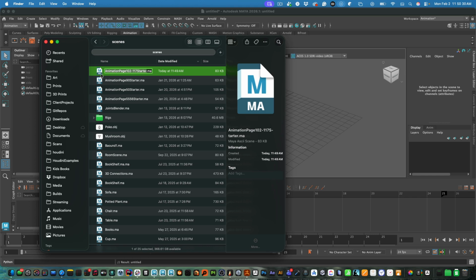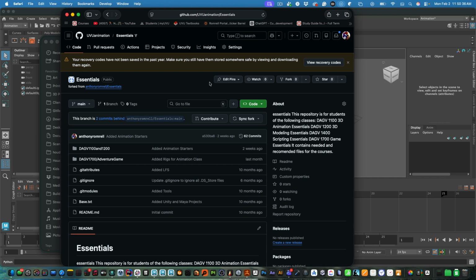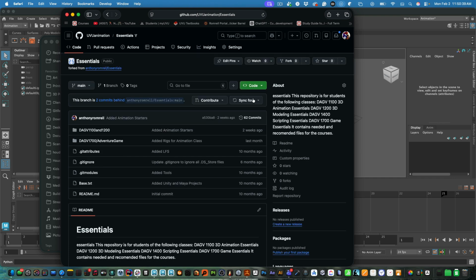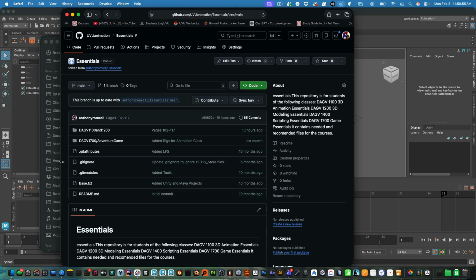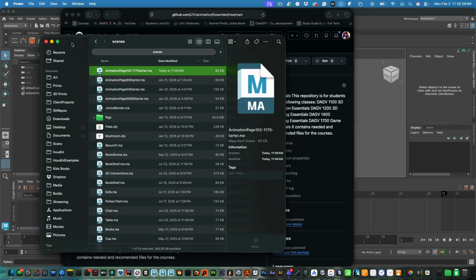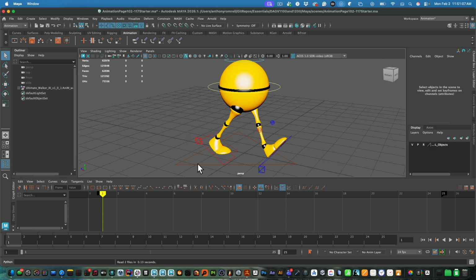In order to get access to it, here's what you're going to want to do. Go to a browser, go to your forked repository, and click on your Essentials. You should be able to see a Sync fork, and you're going to hit that button. As soon as you do so, it'll update the branch, and you should be good to go. What you'll then see is this file here, animation page 102 to 117 starter. Go ahead and open that up. It should launch Maya, and you're going to see a little ball character.